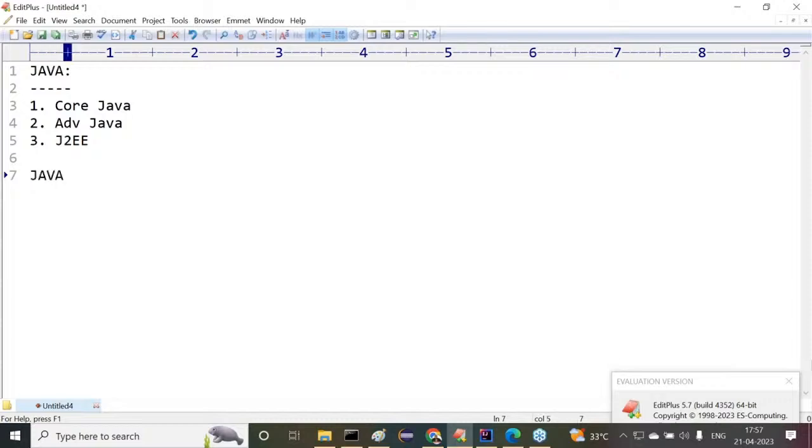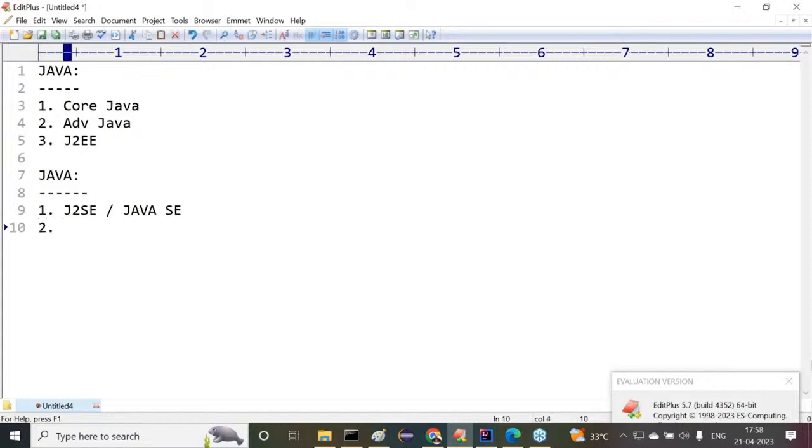If you observe this, Java was provided by Sun Microsystems in the form of the same 3 parts, no? But what are the 3 parts here? First one is J2SE or Java SE. Of course, almost all we can say it is a core Java. But the core Java terminology is not available, but we can say it's a core Java equivalent. And the second one is J2EE or Java EE. And the third one is J2ME or Java ME.